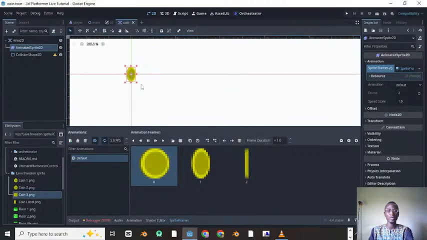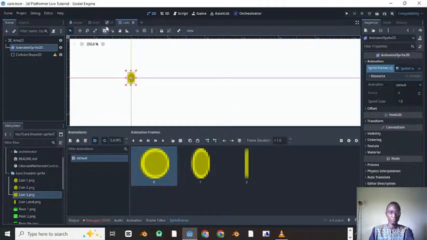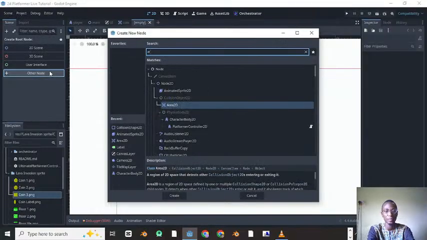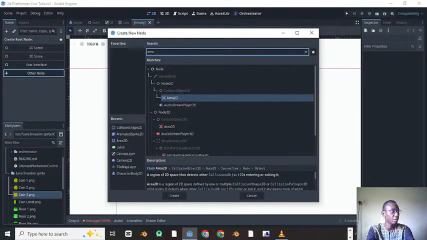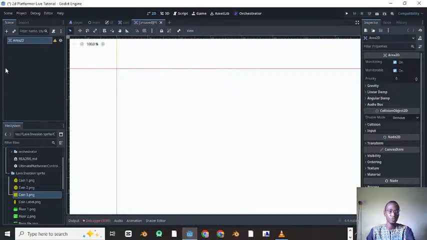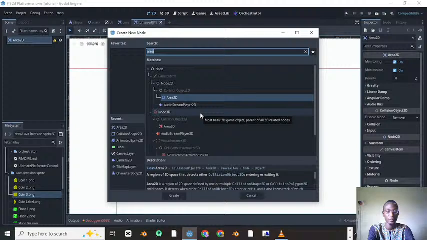So let's also go ahead and create the enemy. In this tutorial, we're going to make the enemy able to move around, so we're going to be animating it. So I'm going to do AnimatedSprite2D. Sorry, Area2D. So Area2D for the enemy.